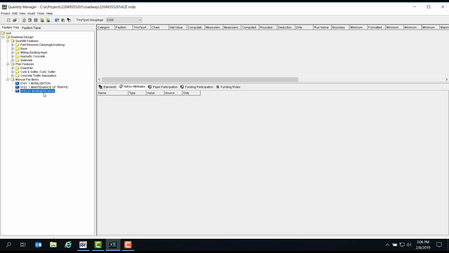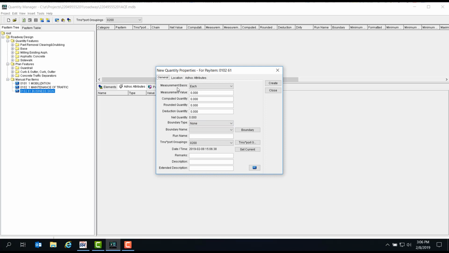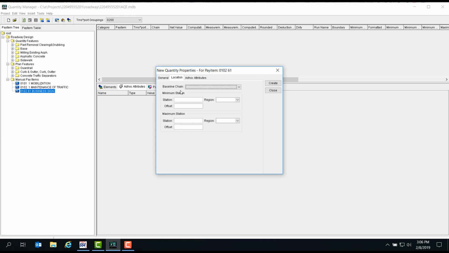Next, we'll add some quantities under the Business Sign pay item. Right-click and Insert Quantity. On the New Quantities Property General tab, we just need to enter a measurement value of 1. Select the Location tab and set the baseline chain to SR61. We're going to enter values for 3 signs. Since they're signs at 3 locations, each one will have the same minimum and maximum, station, and offset. There aren't any ad hocs for this pay item either, so we'll enter the locations and create the quantities.